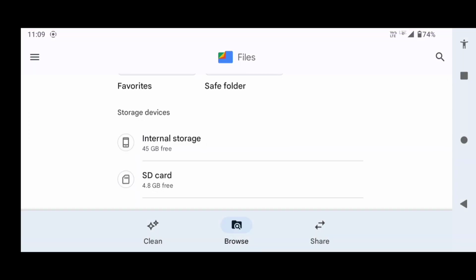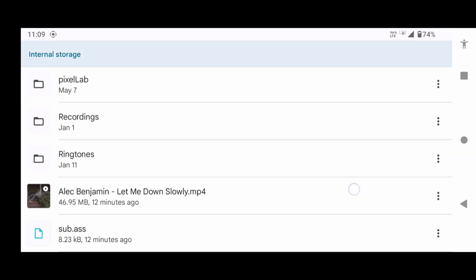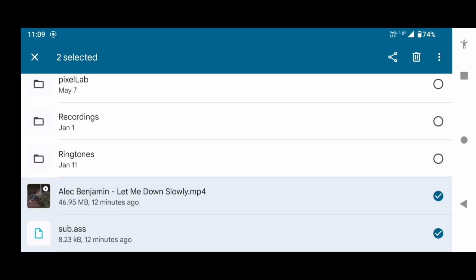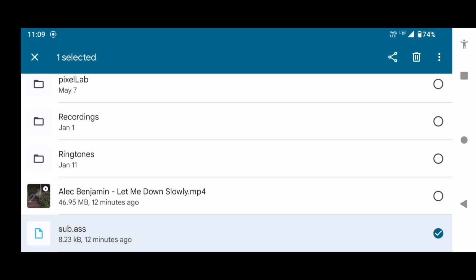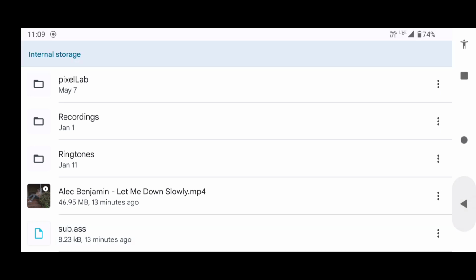At first, place the video file and the subtitle file in the internal storage of your device. Make sure that the subtitle file is in ASS format. If your subtitle file is in SRT format, kindly convert it to ASS format. Don't know how to do that? We have already uploaded a video on it. You will find the link in the I button as well as in the description of this video.